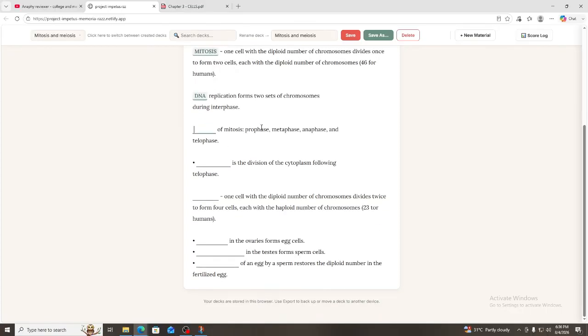Blank of mitosis. These are the stages of mitosis. Blank is the division of the cytoplasm following telophase. This is cytokinesis. Okay. Then blank, one cell with the diploid number of chromosomes divides twice to form four cells. That's already a clue. Meiosis. Blank in the ovaries form egg cells. This is oogenesis.